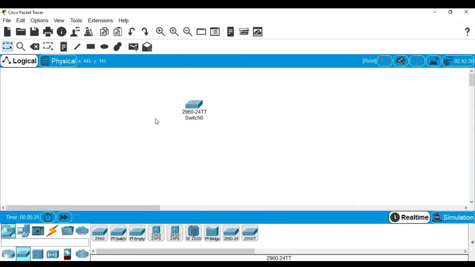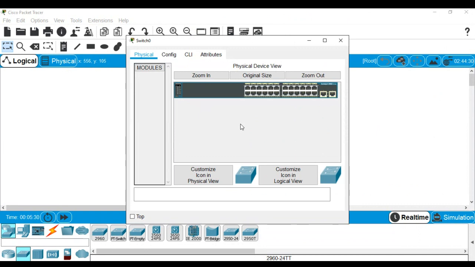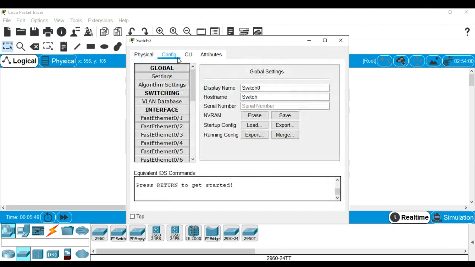So if I have to configure that particular switch, first I'll click over here and go to this particular mode. Here I can see the physical structure of my device, that there are a number of ports, 1, 2, 3, 4, 5, 6, up to 12 and beyond. These are the 24 ports available. And then we have two more, which are gigabit Ethernet ports. Fine. The next tab we have is the configuration mode.